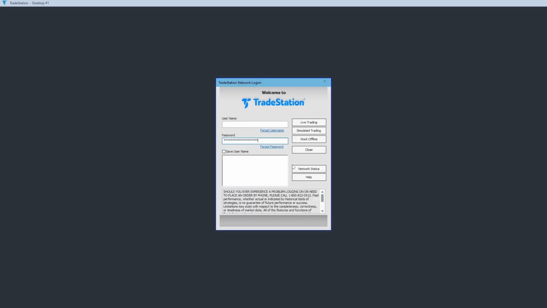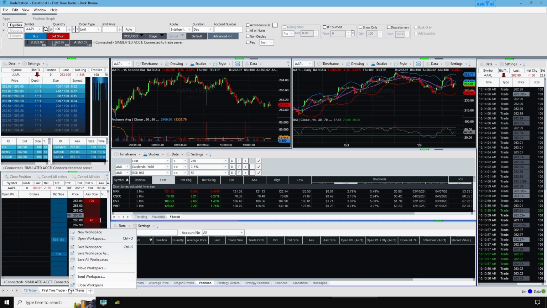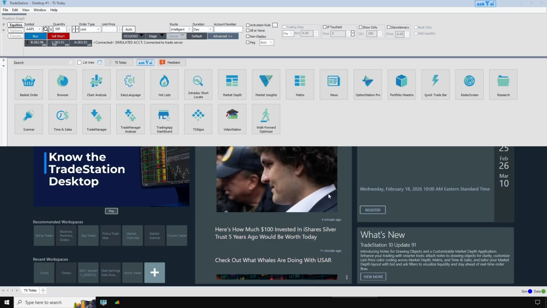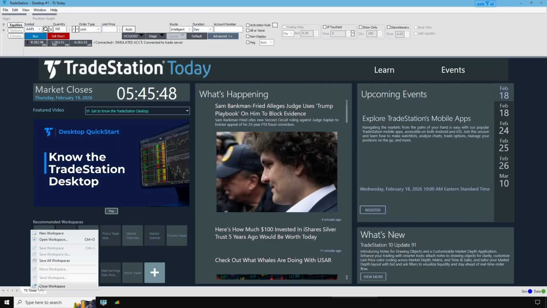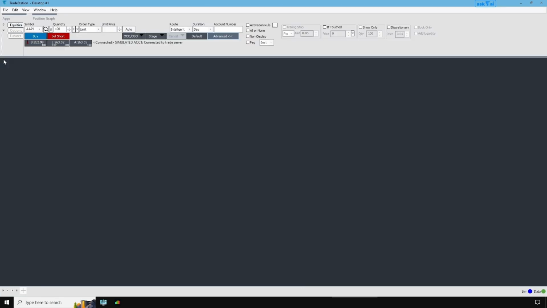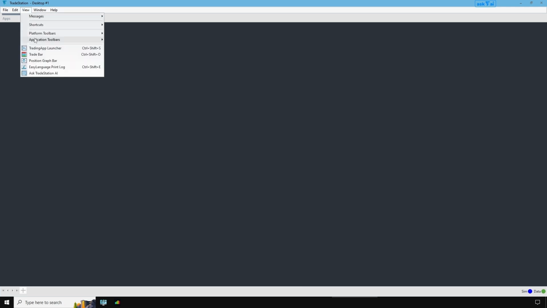Now log back into your TradeStation simulated account. Close any open workspaces. Towards the upper left portion of the screen, click Auto Hide to minimize the top trade bar. Then, navigate to View, Application Toolbars, and click Hide All.